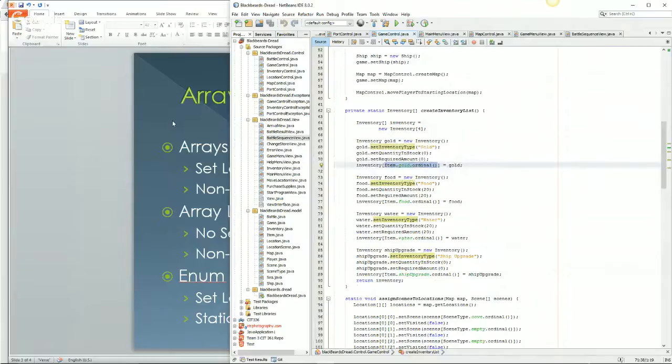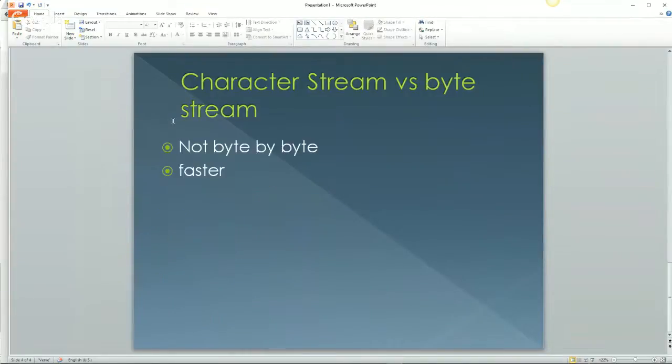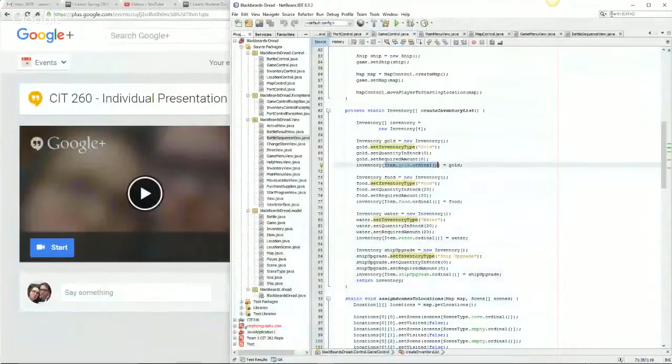So the next thing we want to talk about is our character stream versus byte stream. We like to use character stream because, for one, it doesn't do it just byte by byte, and it's faster and it's more compatible. So this way, it just overall works in our program better, and we can demonstrate that by going to our game menu control.